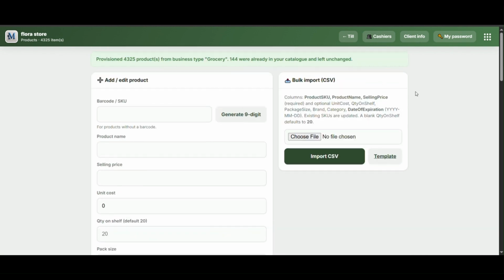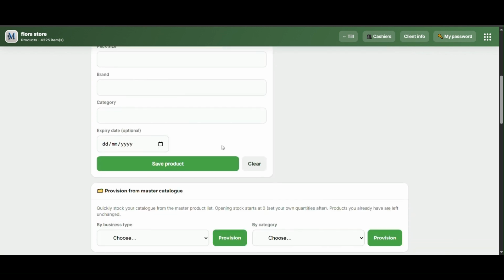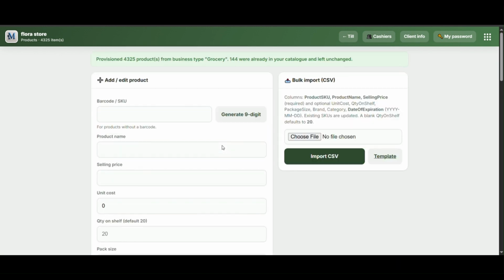And then if you have a list of items, maybe you have your own data, a list of all the products you have in your supermarket, in a CSV file, maybe in Excel or Google Sheets, as long as you have it in a CSV file, then you can definitely import. You just come to this button, choose file, you choose the file, and you import it as CSV, and automatically all your data will be imported into the platform. So this is how to add products individually and also to provision from our master catalog. To go back, you just click on this tile to go back.